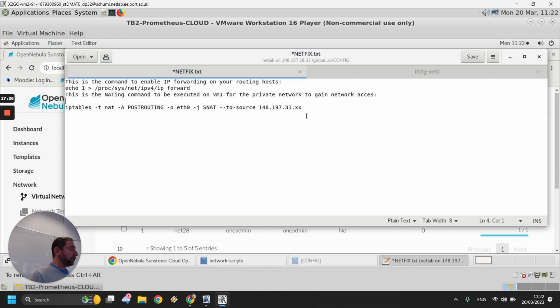Okay, so don't make any changes to Zebra and OSPF. They should only have 30, 31, 32. All right, and 28, of course. Anything else with private networks, all you need to do is type this NAT command, and that's it.